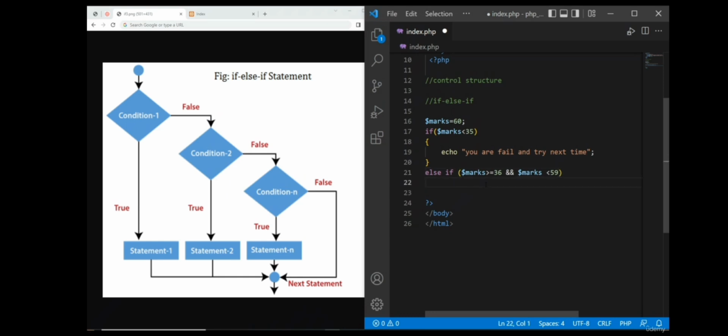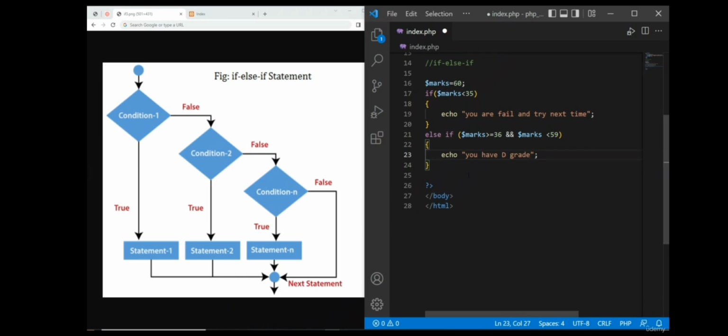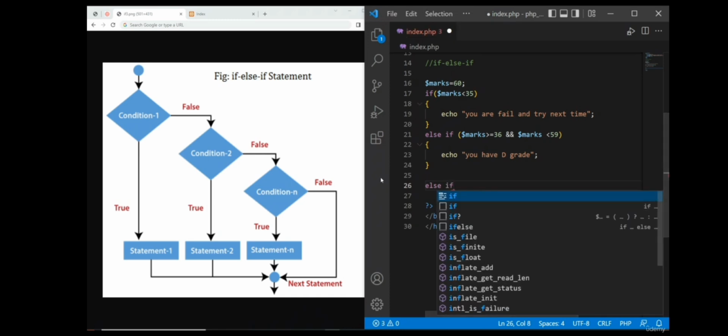Okay, so here I'm going to print the statement. So echo, you have D grade. Okay, so again after this, let me close my bracket here, and then after this I can also use else if. So here we can see that we can create multiple conditions.